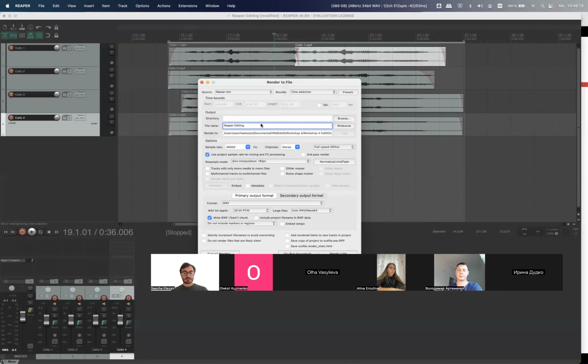We are calling this some name, maybe the date to know when it was exported. Of course, we want to have 48 kilohertz because we want to use this recording in the video. I would, as I recommended, use WAV and 24 bits. If it's something that you're sending to a teacher or something, then you can, of course, also just use MP3 here to make smaller files.